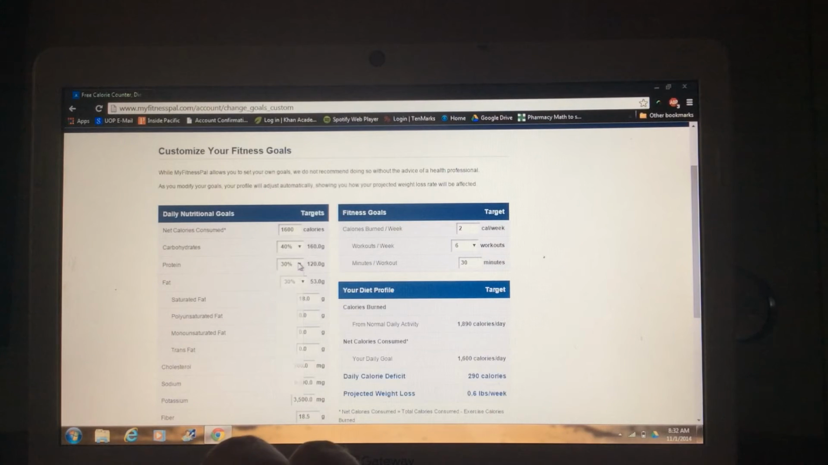It happens to already be set that way, but if you wanted to change it, you go in here and change it. So 30% protein and 40% carbohydrates. It was set that way. But again, if you want to change it, hit the drop-down menu, change it, 40%. And 30% fats, right there. And honestly, that's all I care about.